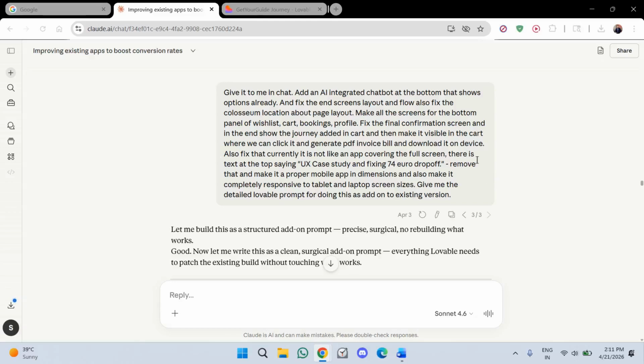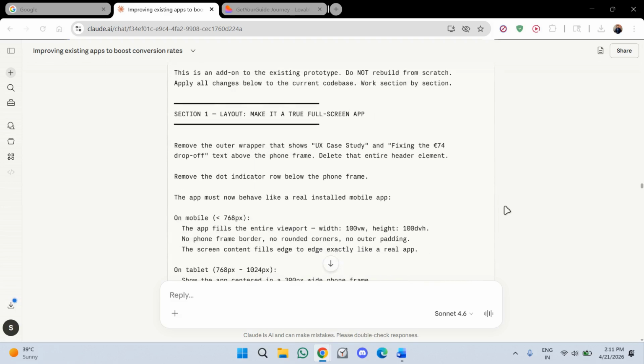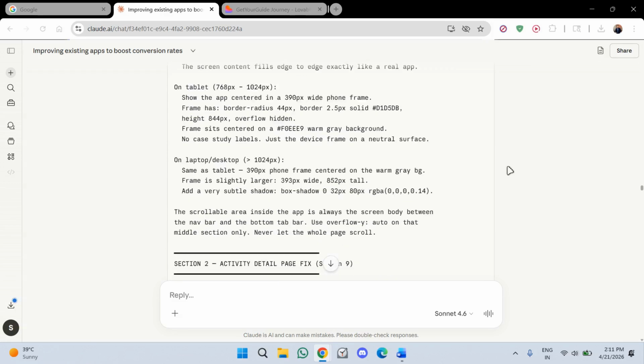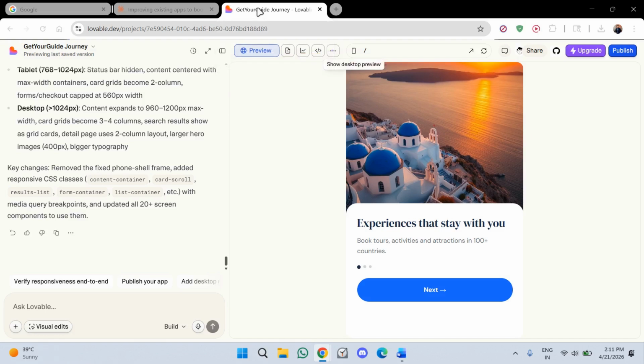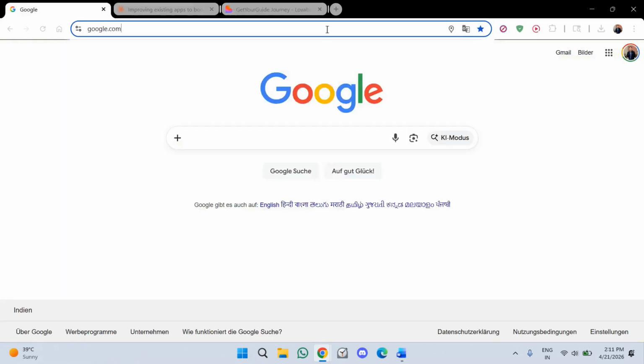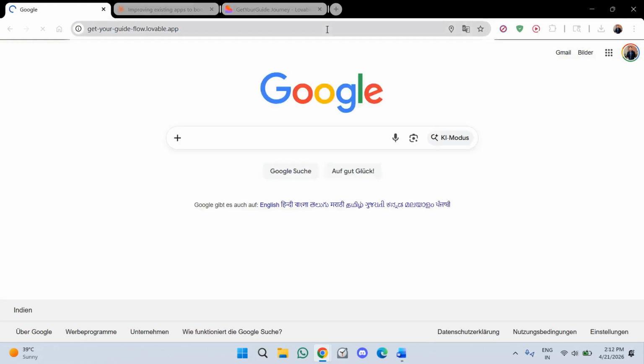I just used Claude and Lovable to vibe code the entire existing flow of the Get Your Guide application, and made it completely responsive and fixed a drop-off issue as well, using just vibe coding. So here's the complete code for it, the design system, and then we go to the product that I designed and published.